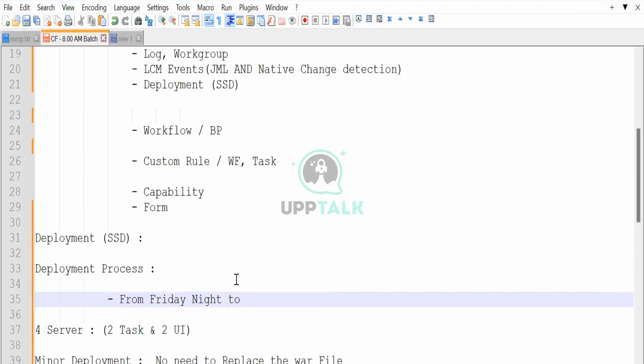Each activity has to happen from Friday night. Does it require anyone to maintain it, or will it happen on its own? Again, that is a true scenario. Sometimes manual deployment will happen, and some automation tool we can use, like UrbanCode Deploy or some other tool, from scratch only. By Monday morning, each and every activity has to be complete.